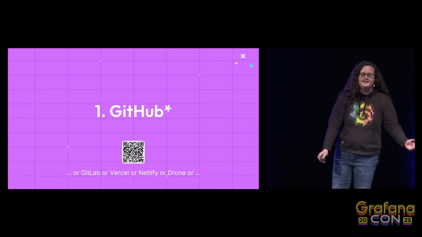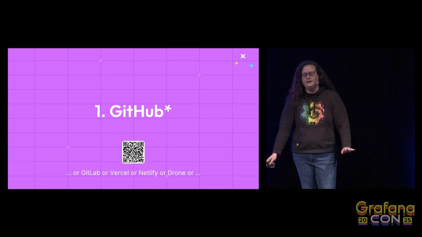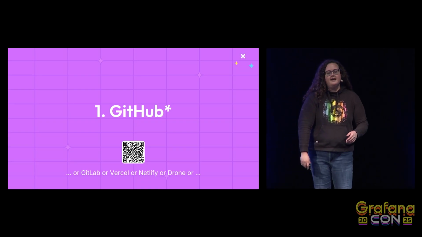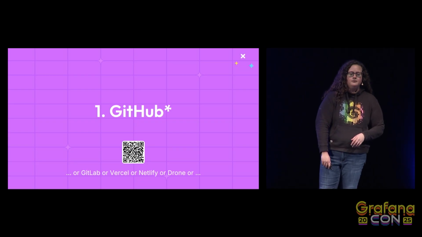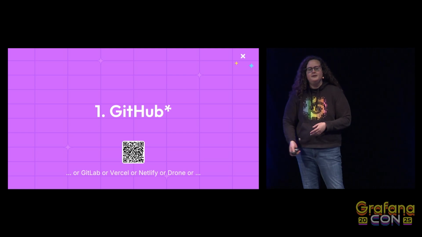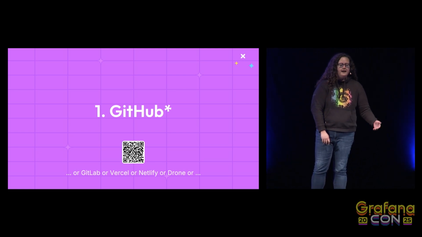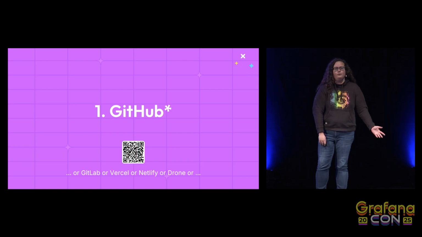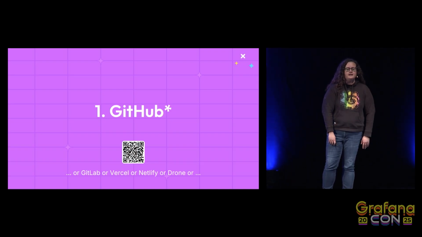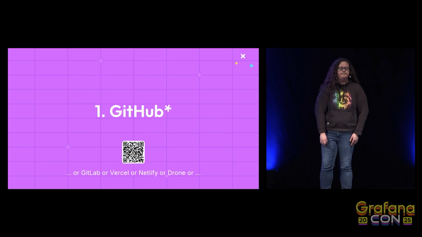OK, so this is a lightning talk, so we're just going to jump right into it. Number 1 on my list today is the GitHub data source plugin. Or if you're not using GitHub, you might want to check out the plugins for GitLab, Vercel, Netlify, Drone, or whatever you're using that can help you track deployments.